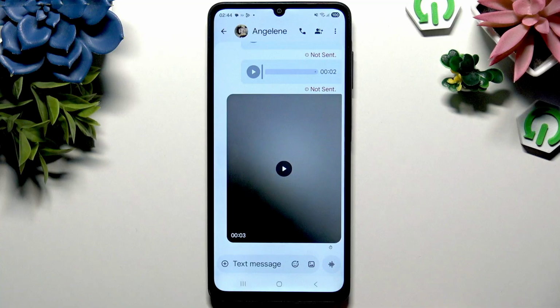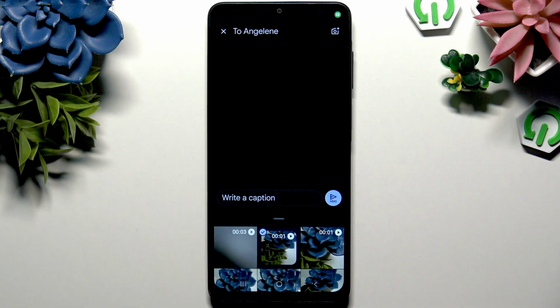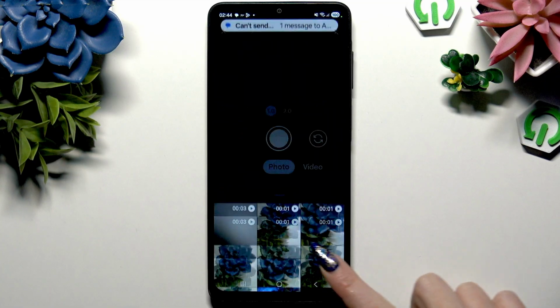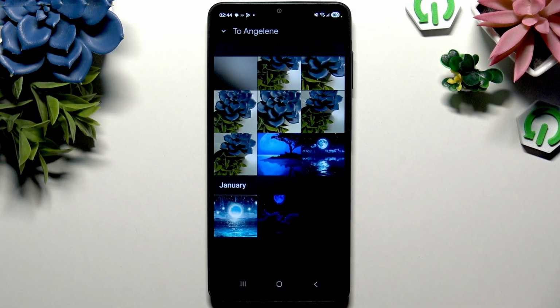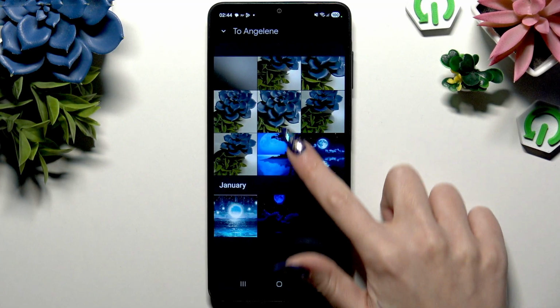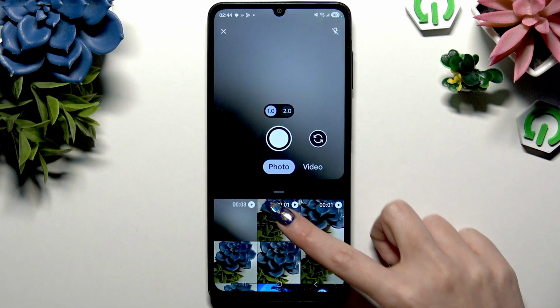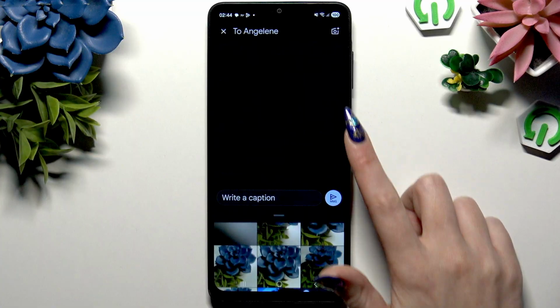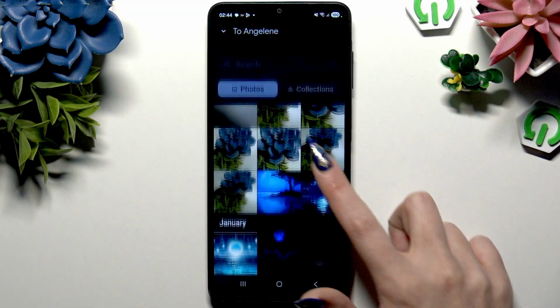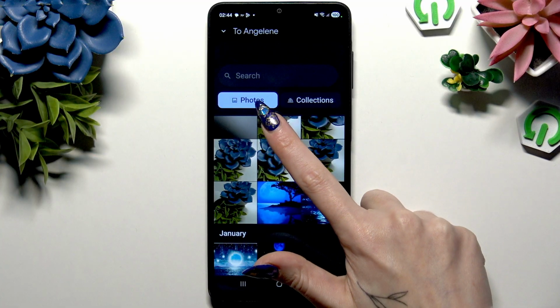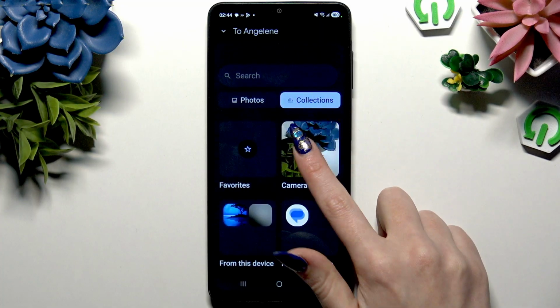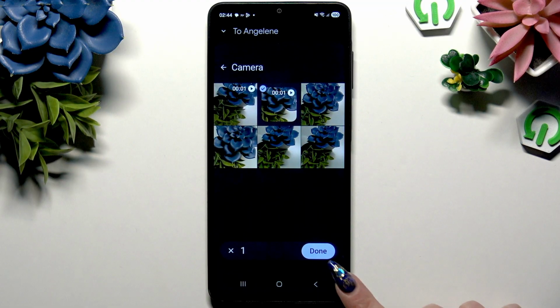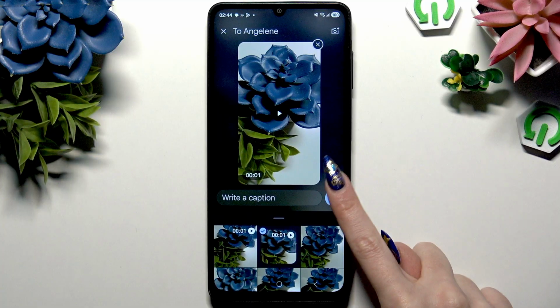If you want to pick already existing one, tap on the same icon of a photo, click on it here, or if you can't find it, scroll down and use all of those options here. You should see some, I don't know why I can't. Let's try again. Here, you should see photos, collections and the search bar. Then tap on your video and when you're ready, hit done at the bottom right corner.